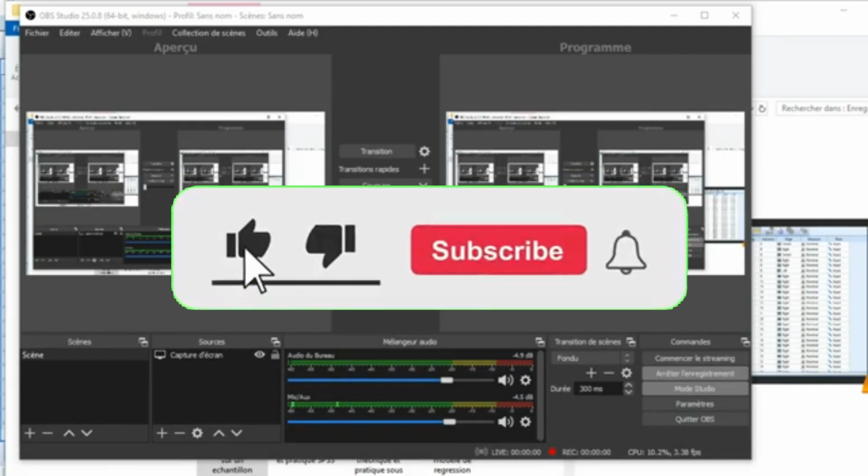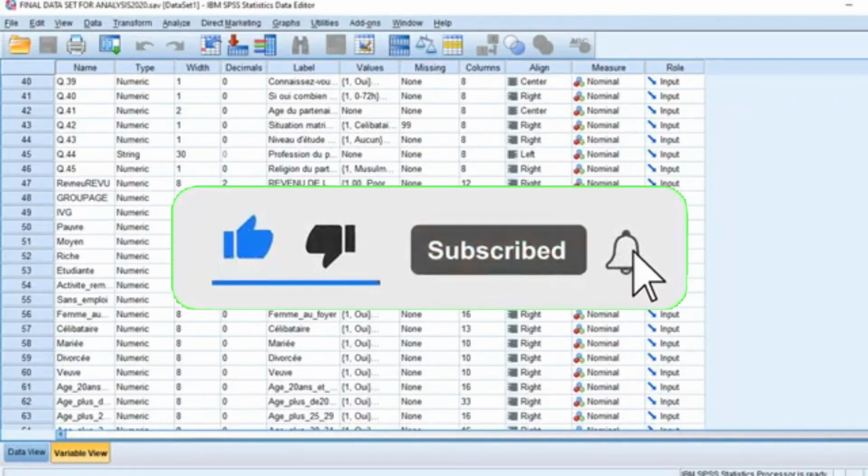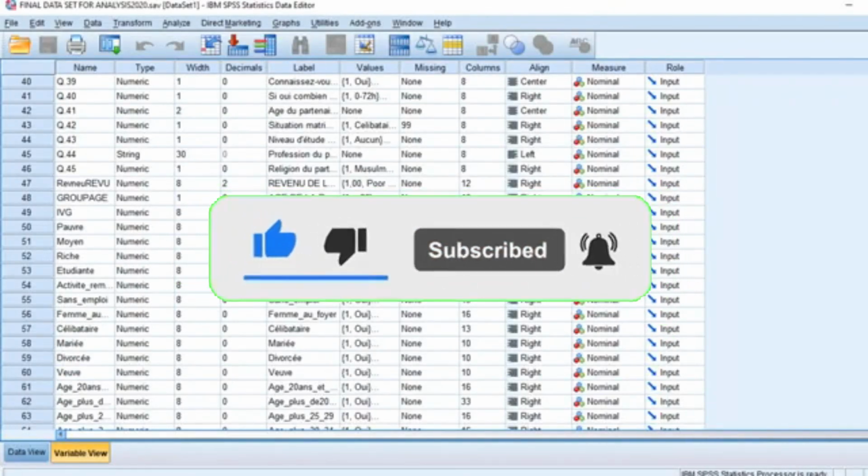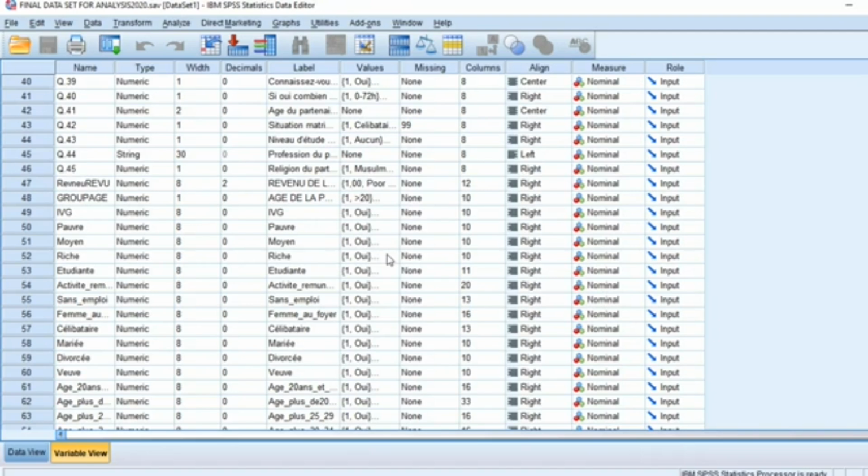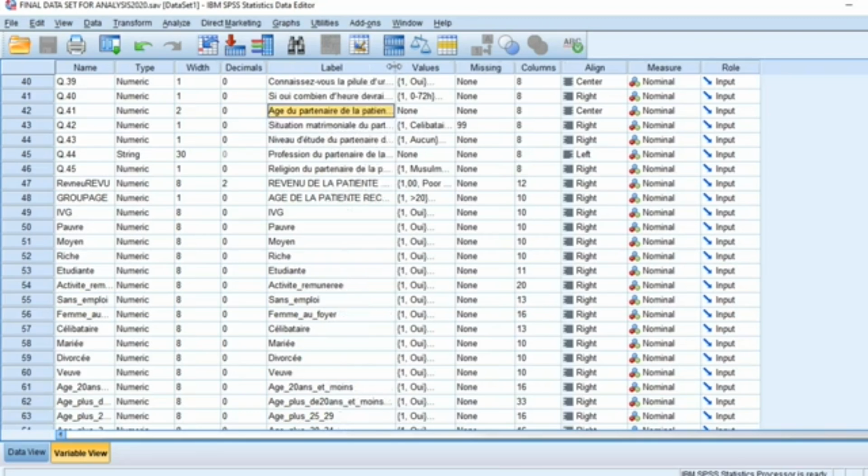Tutorial video on how to run a one sample student t-test, as well as the interpretation. A one sample student t-test is a test in which, for one variable, you test whether or not the mean of the sample is equal to a certain value. For example, in this database, we have a lot of information, including the age of the patients, and we are going to test whether or not the mean is equal to a certain value, for example, 30.